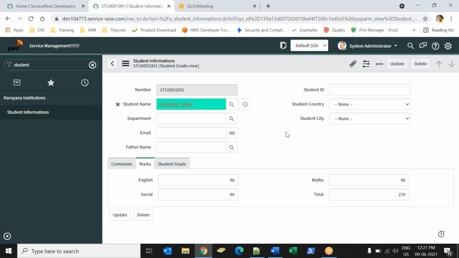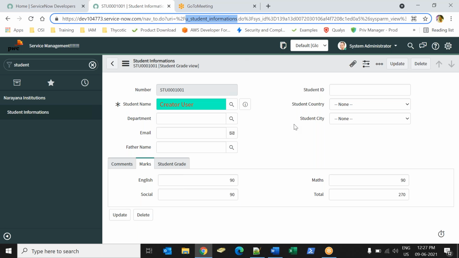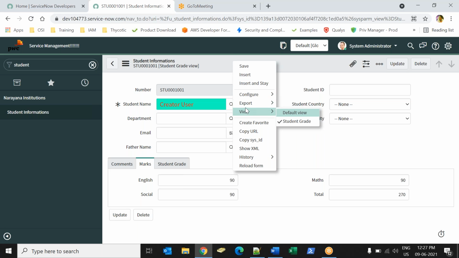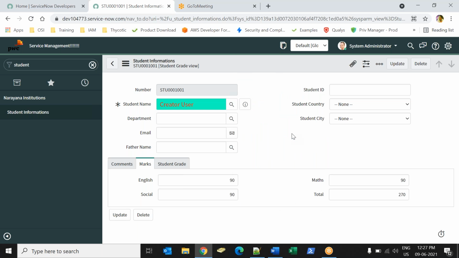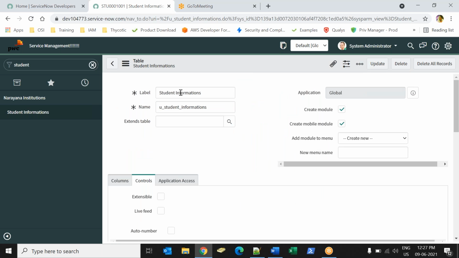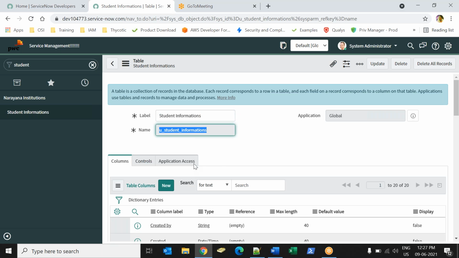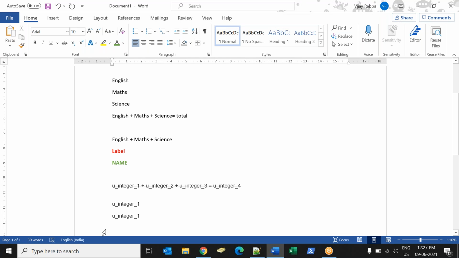So what is the table name? Student Information, which is U_student_information. Configure table: what is the label and what is the name? Should I use the label or the name here? Name. So take this, U_integer_1 dot. So now U_integer_1.